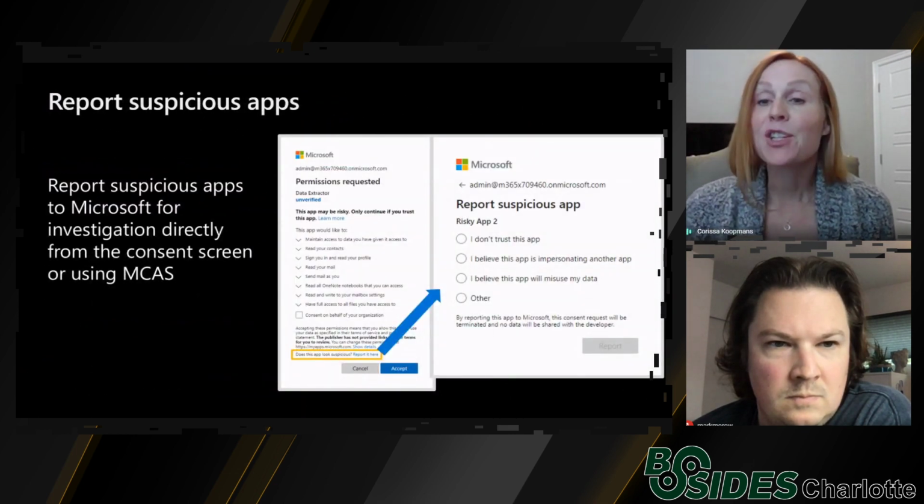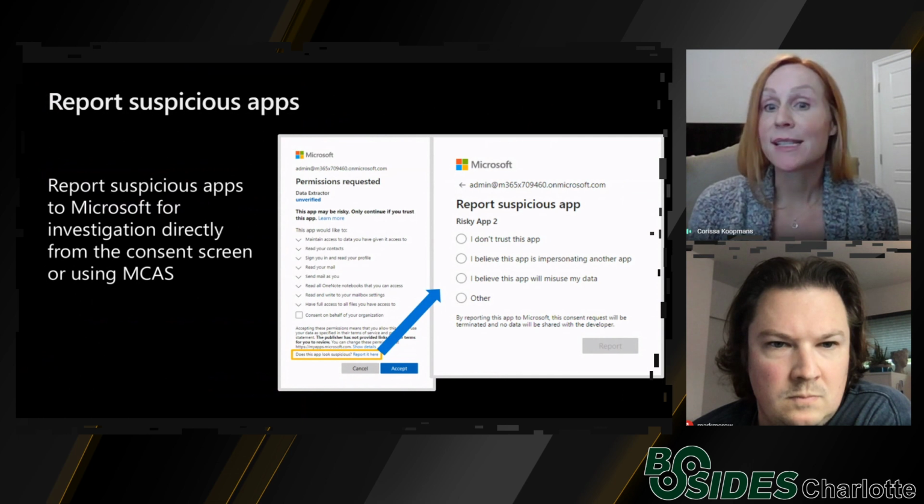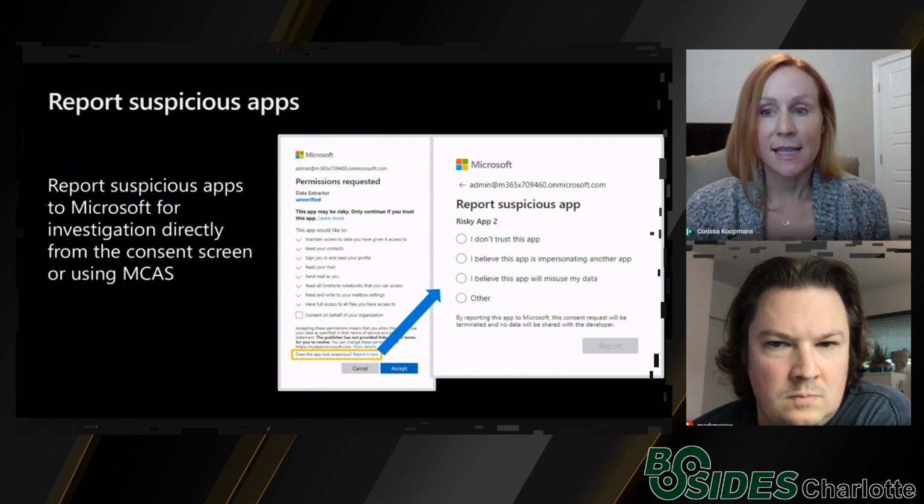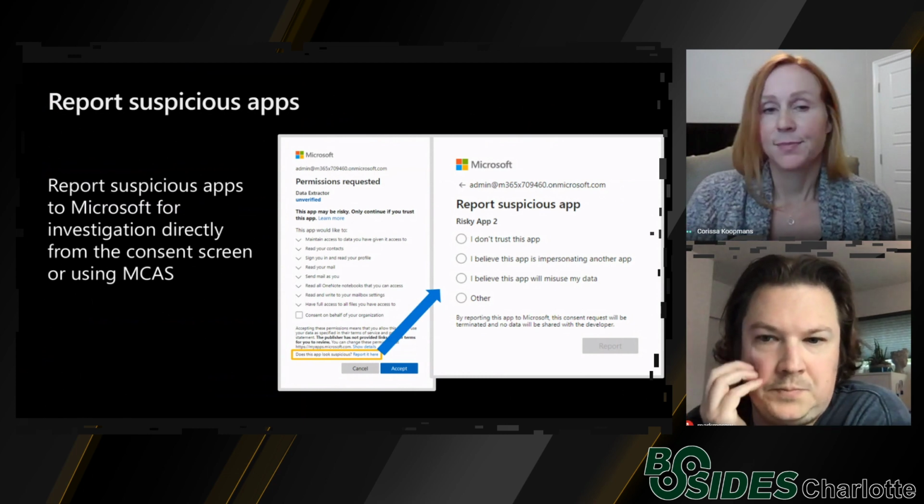And finally, make sure to report suspicious apps back to us. You can report them directly on the consent screen, as you see in the screenshot here, or using MCAS.